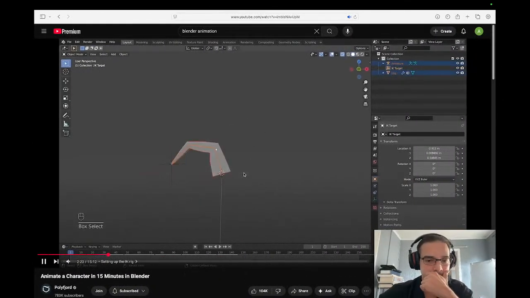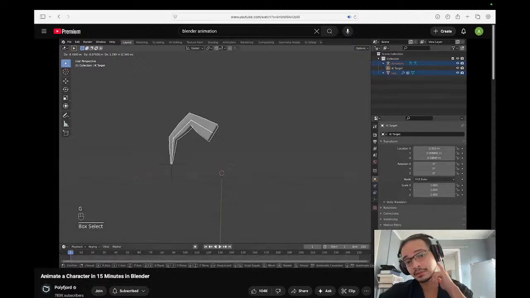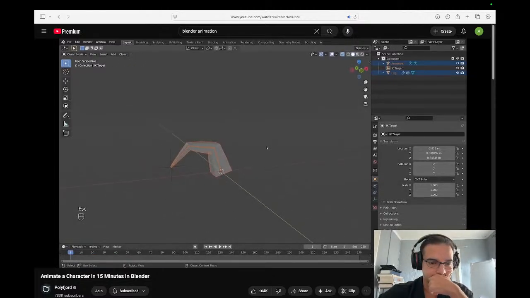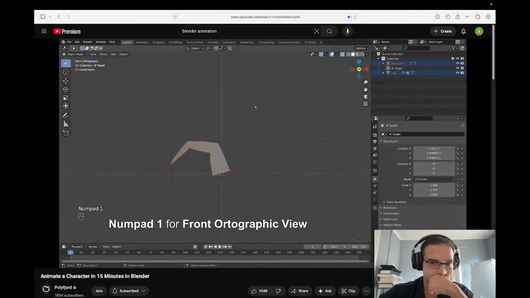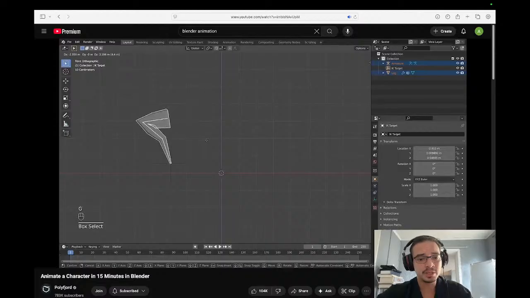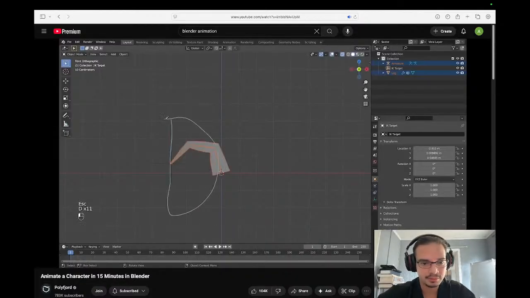You can select the armature and the leg, and you can move this around by pressing G. You can see that there's a limit to how far we can move this. If you watch this from the front orthographic view, which is numpad 1, you can also use this widget and click -Y. Now you can press G to move this around. You can see that we are limited to this area.